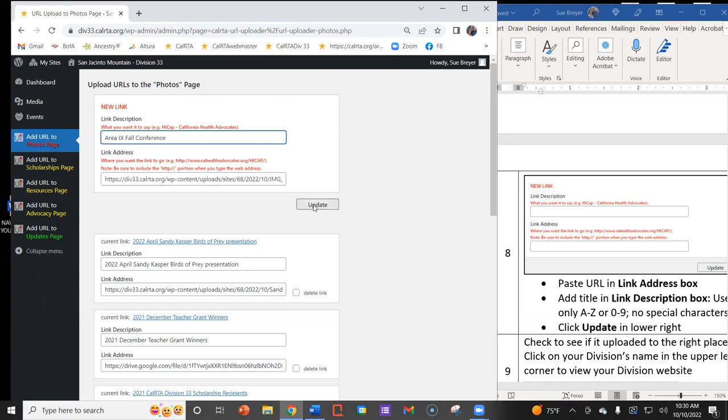Okay, and I'm going to click this update button, following these directions. By the way, you can only use A through E and numerals 0 through 9. Otherwise, you're going to get some strange looking characters in your title. I'm going to click update.